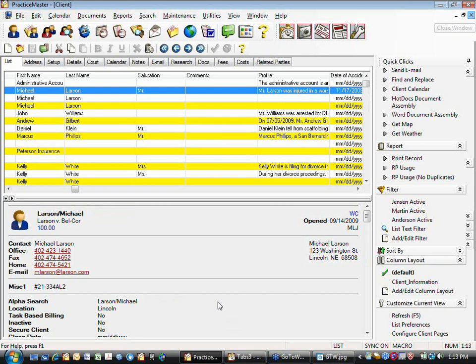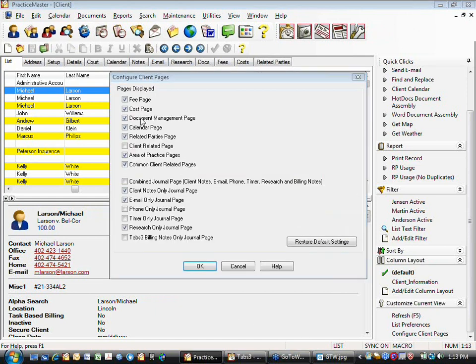Now, a lot of people don't know about this particular screen. If you click on it here, it's going to take you into a window that you can use to configure what pages you see and what tabs you see across the top here. Right now, we've got the fee, cost, document, calendar, related party page, and the area of practice pages all checked. And what that does is it splits them out here. You can see on my list I've got my fees, my costs, my docs page, my calendar page. They're all individual pages out here.